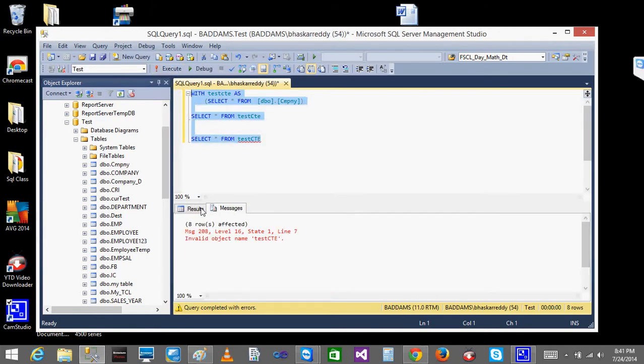See, the first time I got the results, 8 rows, and after that the next select says invalid object name test CTE. Even though I created it, it cannot be used in the next statement. It can be used only immediately after creation. After this, you can't do anything with the CTE.